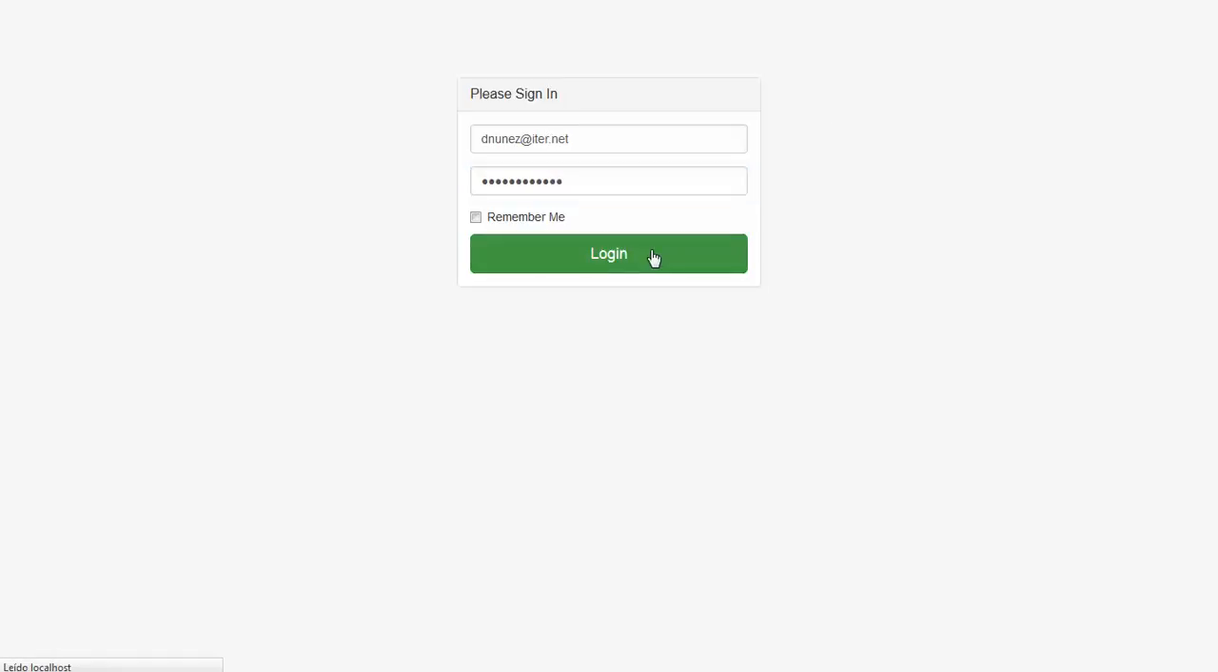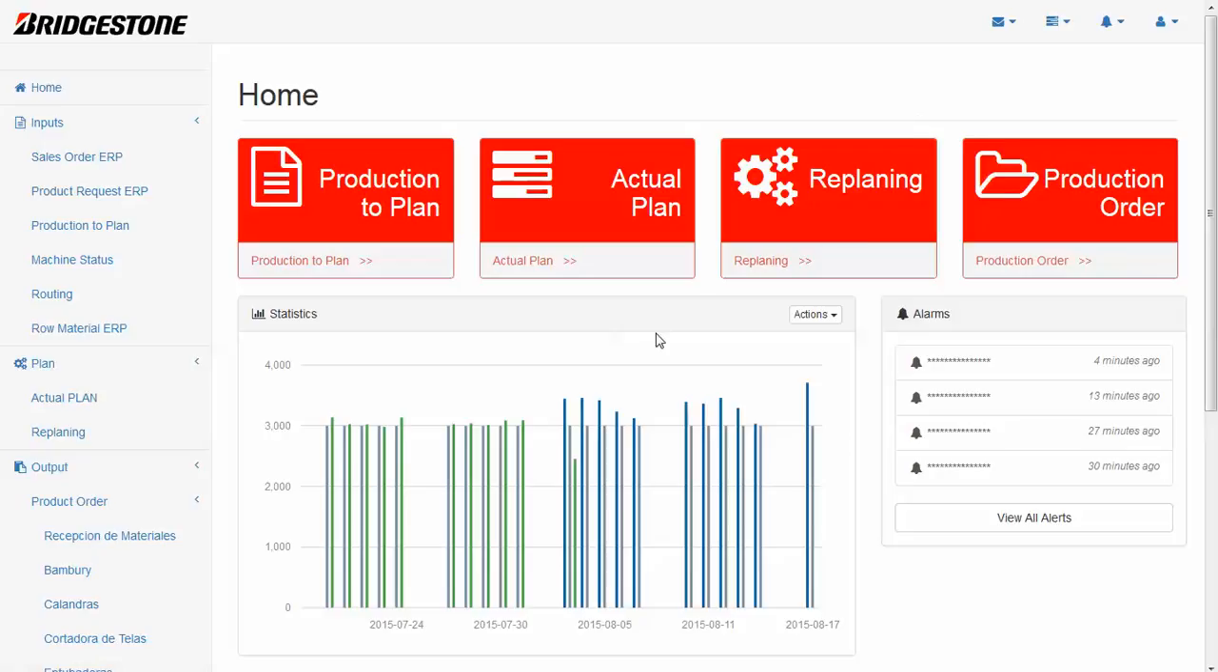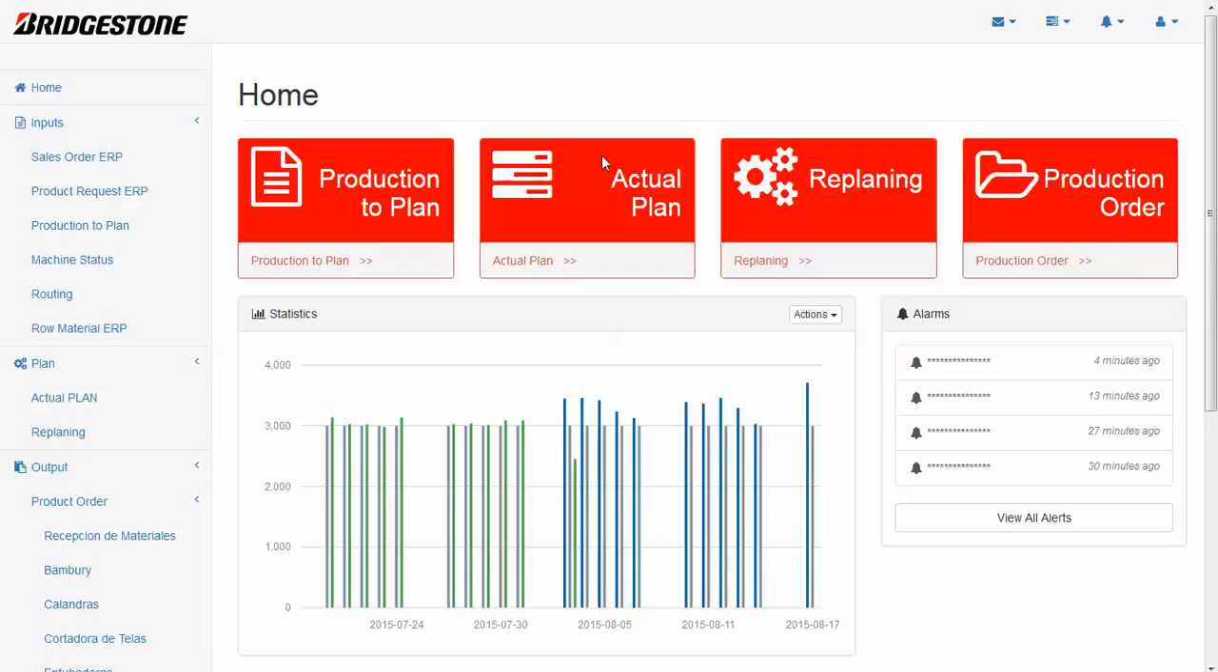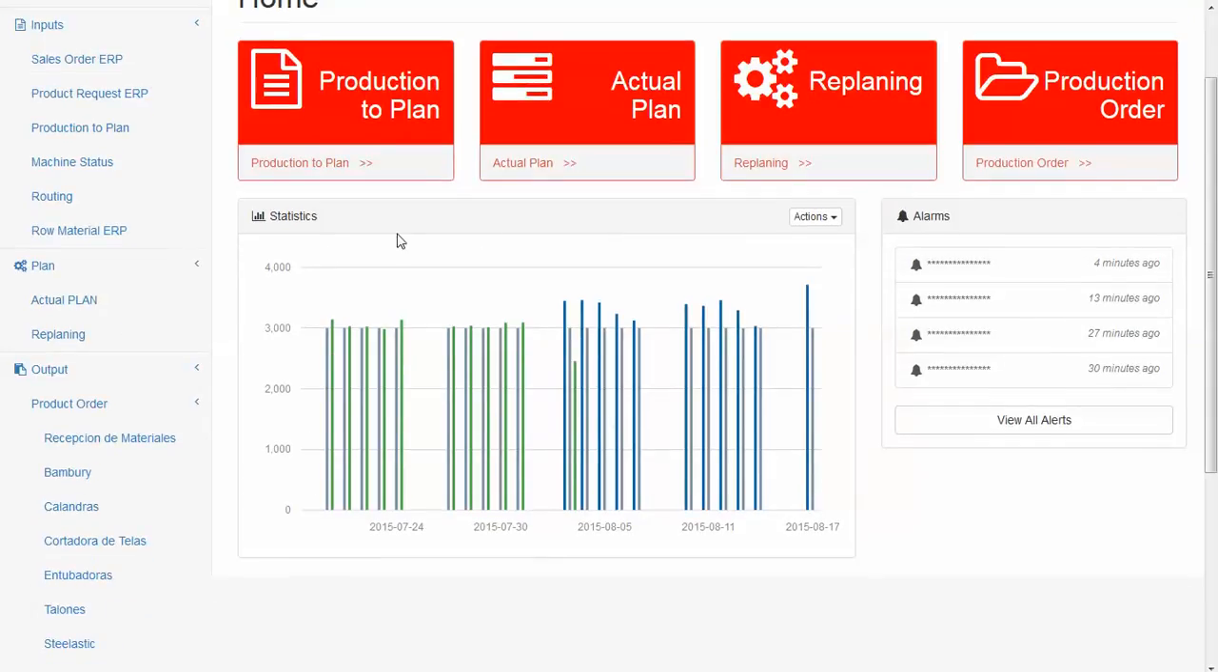Excellent. Good. Okay, as you see, this is the home page. The home page has at the left a menu where you can navigate to different parts of the master planning system. You have quick links for the links that you are going to use more. You have an alarm that shows you everything that is happening, everything that you should be aware of according to your settings. And we put statistical information of the production.